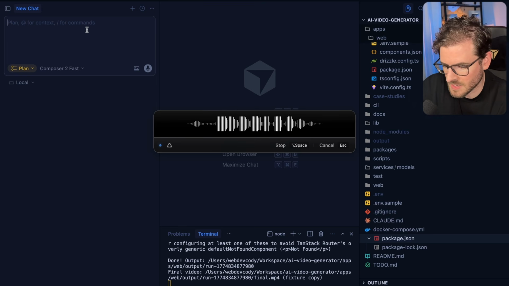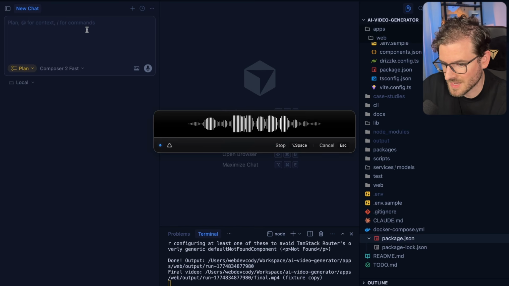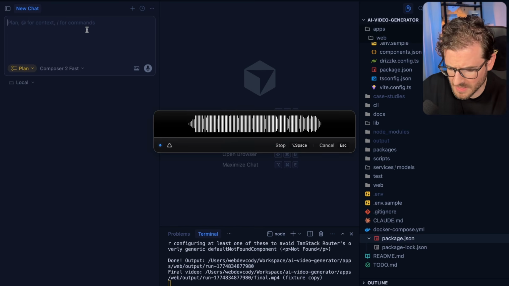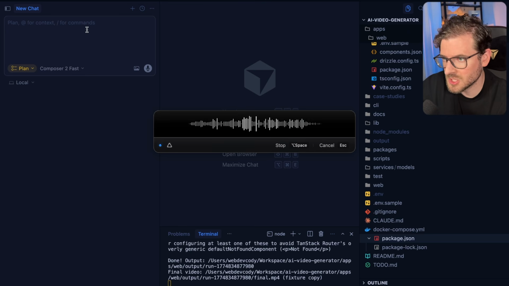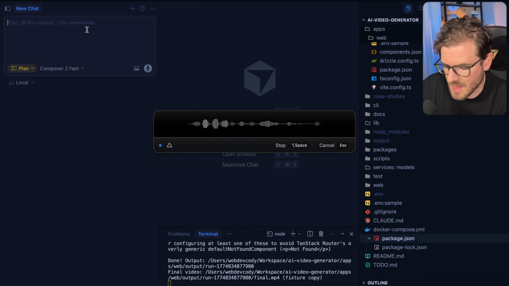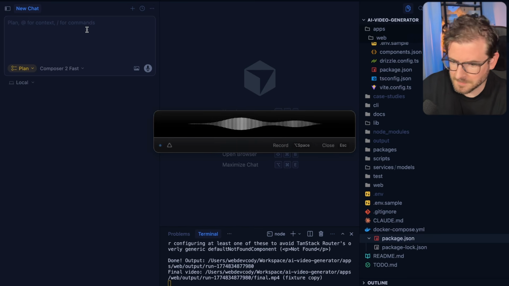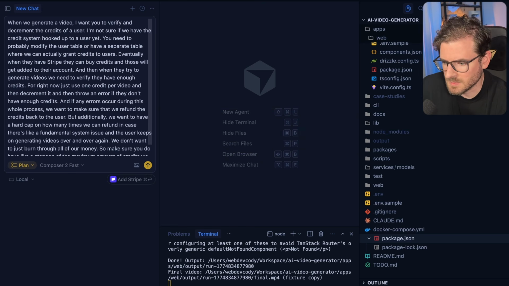Right now, just use 1 credit per video and then decrement it and throw an error if they don't have enough credits. And then if any errors occur during this whole process, we want to make sure that we refund the credits back to the user. But additionally, we want to have a hard cap on how many times we can refund in case there's a fundamental system issue and a user keeps on generating videos over and over again. We don't want to just burn through all of our money. So make sure you have a stopgap of the max amount of credits we can refund per pay period. Okay, so that's a pretty big prompt, but I do think that's enough to at least plan something out.